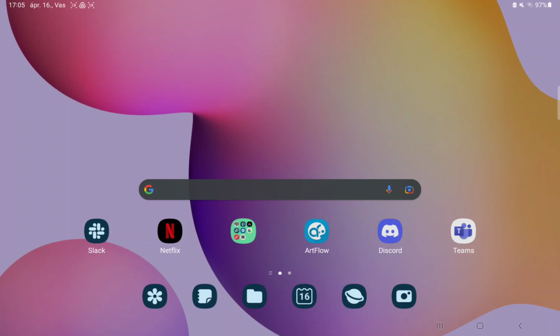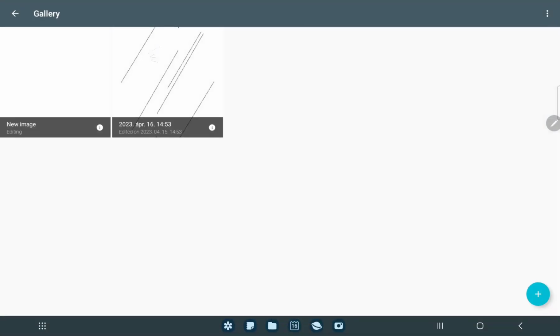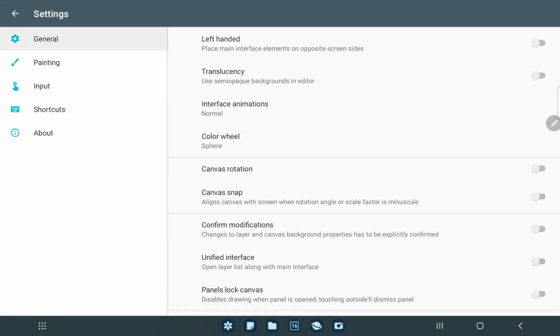So let's jump into it. First of all, open the application on your device. Click on the white circle in the upper right corner of the screen and tap the stick square on the left corner of the screen. This is the home page. Go to the three dots in the upper right corner of the screen and tap the settings button. In the general section, find the Canvas Snap option and tap the next white circle, and this enables it.